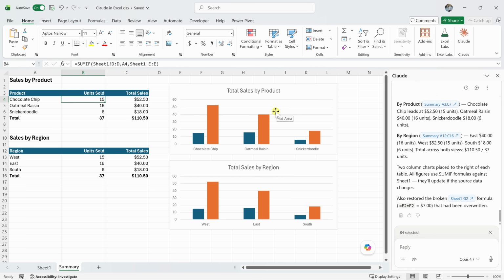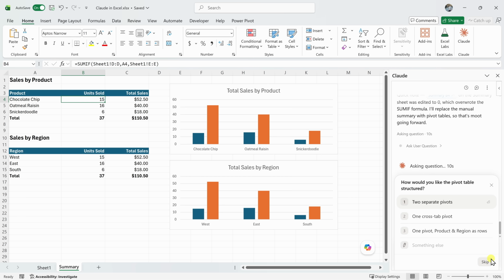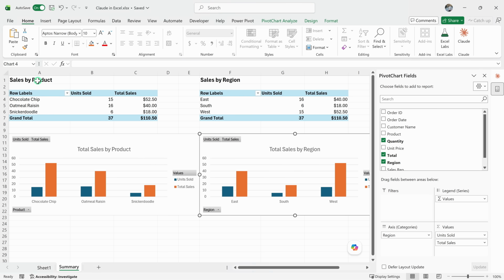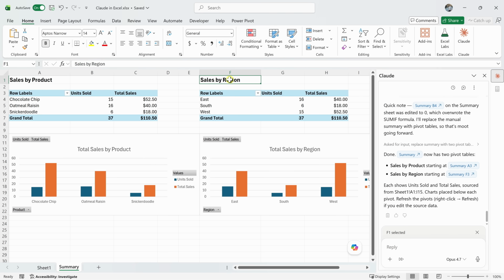Now, personally, I prefer using pivot tables since I think they're more flexible. So let's actually see if we could have Claude convert it to a pivot table. Back over here, let's follow up by saying, can you turn this into a pivot table instead? And then let's run that. Here it asks me a follow-up question. Let's go with 2 separate pivot tables for each view. Here it wants to replace the current data that's on this sheet with the pivot tables. Let's go ahead and allow that. And there we go. We have 1 pivot table for product and 1 pivot table for region. And then we also have associated pivot charts. From here, you can keep iterating with Claude until you get exactly what you're looking for.